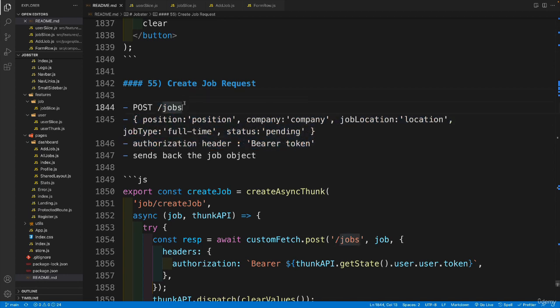And yes, even though these are not going to be empty, in our case, since we have select, we do need to send them. And if we send the bearer token, because again, this is a protected route, only the logged in user can add that job to the job list. And if we provide all of these things, we'll get back the job object.